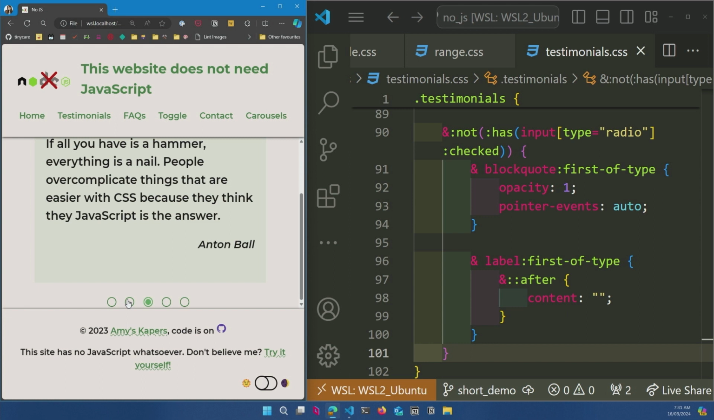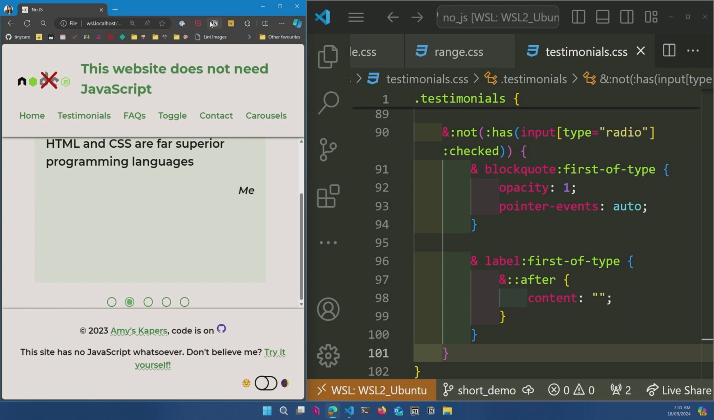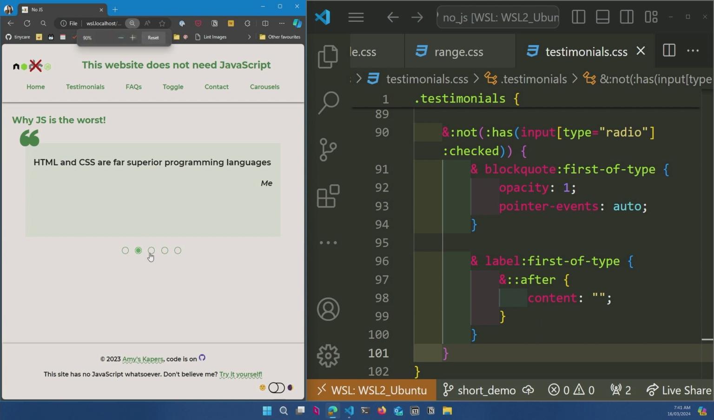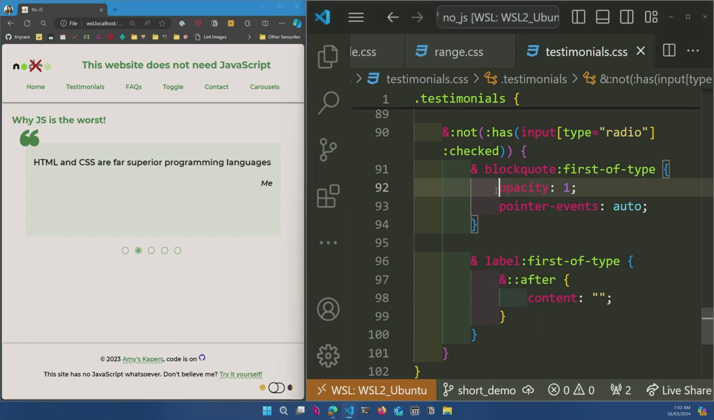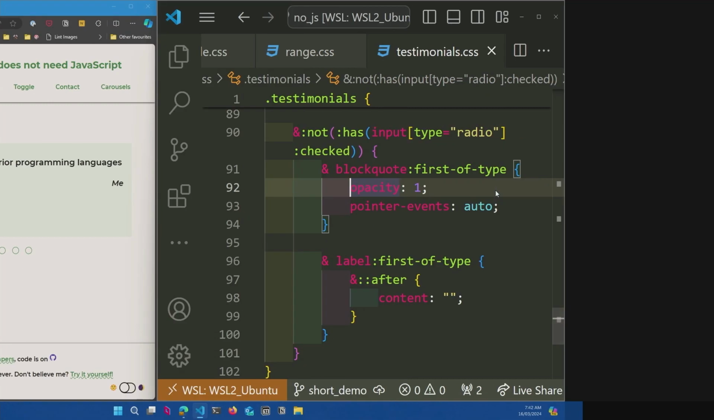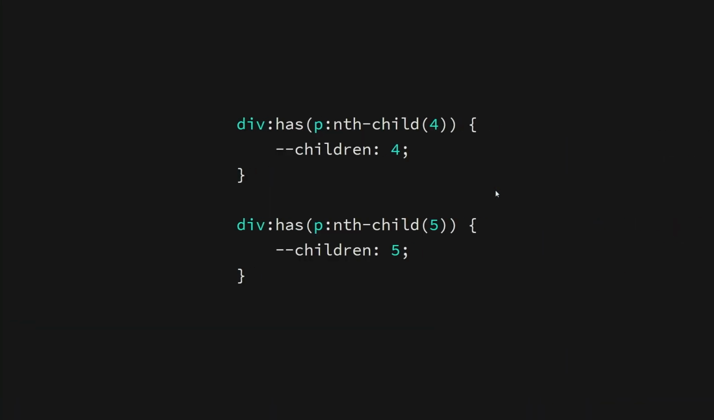But I can then change all of these, and if I zoom out just a little bit here so you can see the full thing, this will remain centered, and I don't end up with any layout shift either, even though these testimonials are all of different sizes. So that's pretty cool. No JavaScript whatsoever.